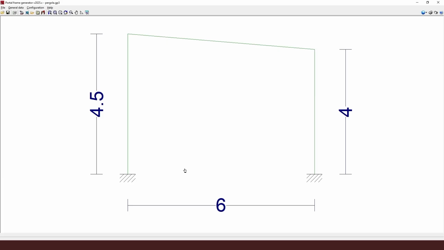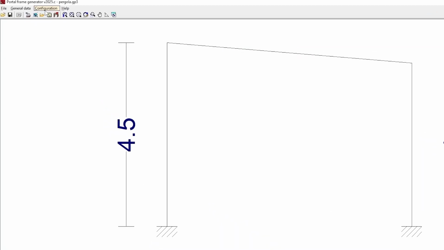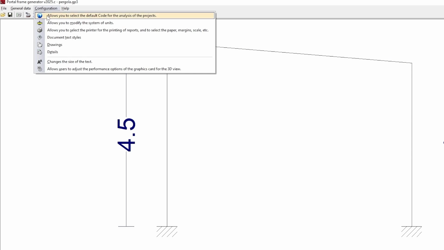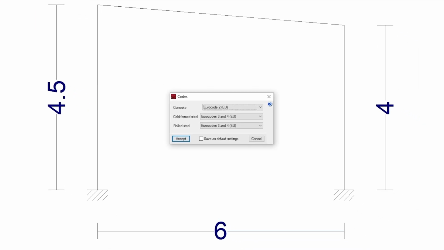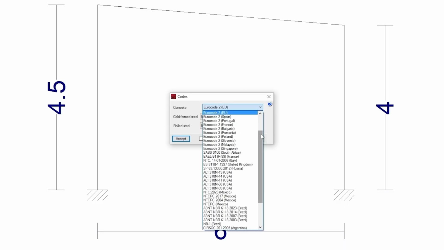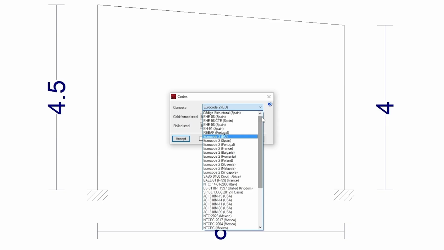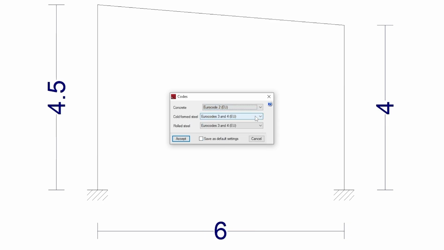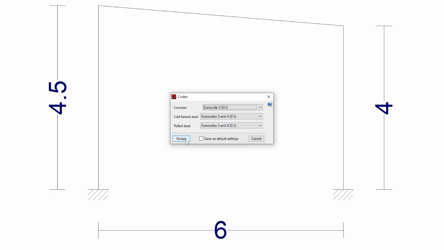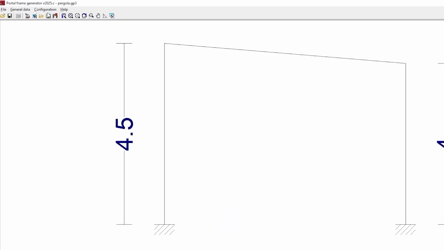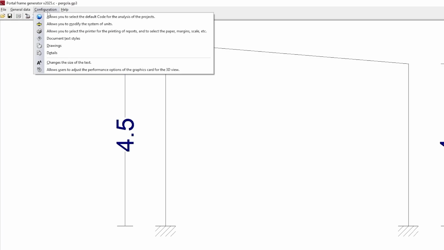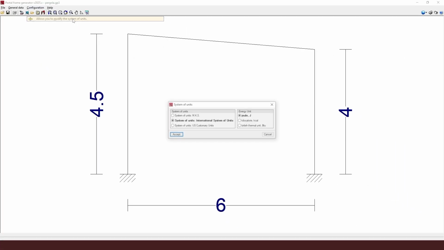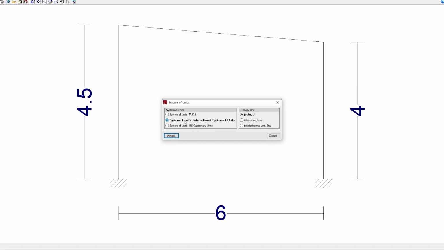If we click at the configuration menu and go to the code selection, we'll be able to select the code for the design of the purlins. For our example, we're going to select the Eurocodes, but the software is adapted to many other codes too. Also, at the configuration menu, we can find the unit settings. We're going to select the International System of Units.